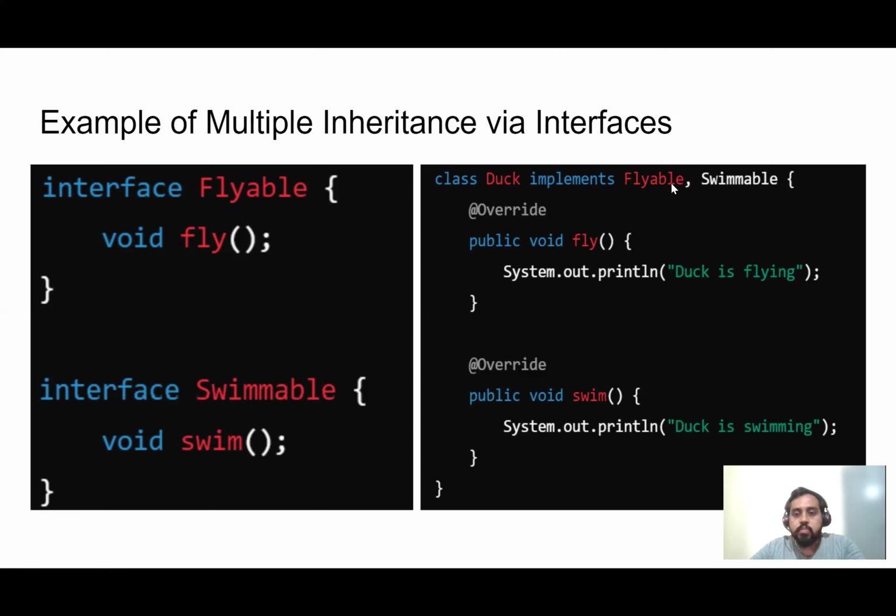If a class implements the interfaces, it's the duty of the child class to give the implementation of the methods declared in the interfaces. Here, I'll give the fly and swim implementations. This is all a normal concept you may know: multiple inheritance is supported through interfaces because the child will provide the logic anyway.